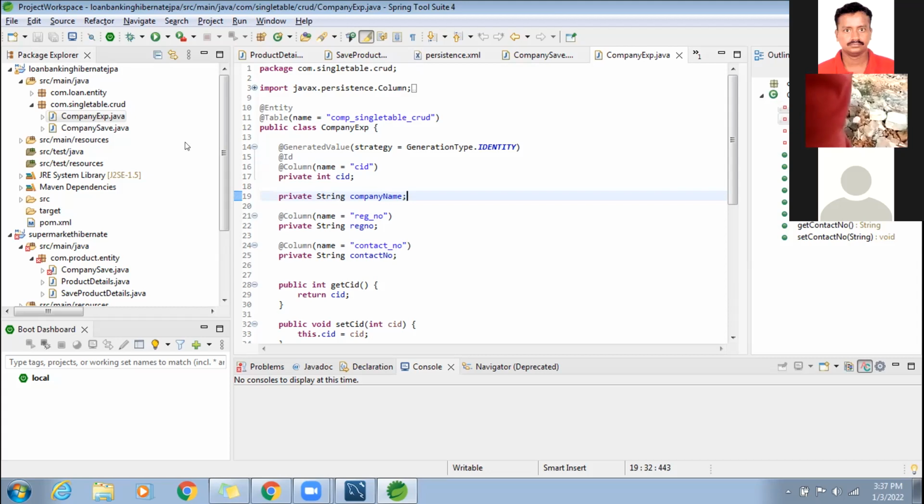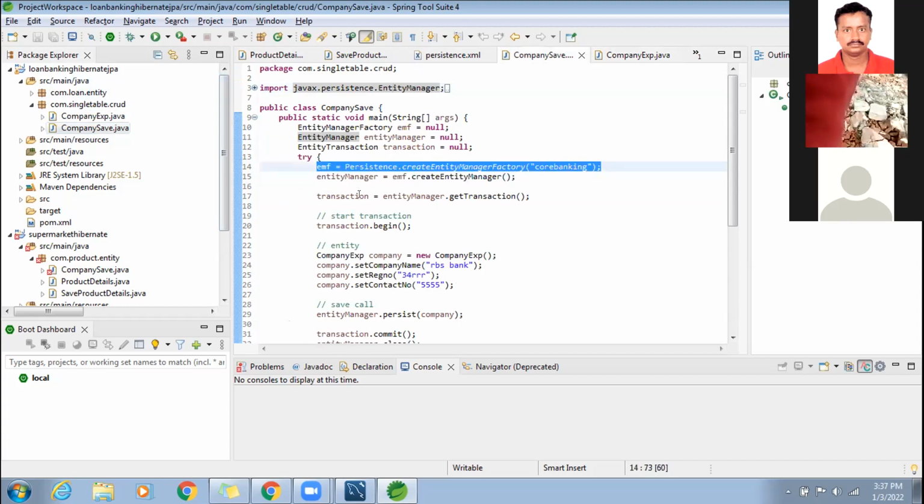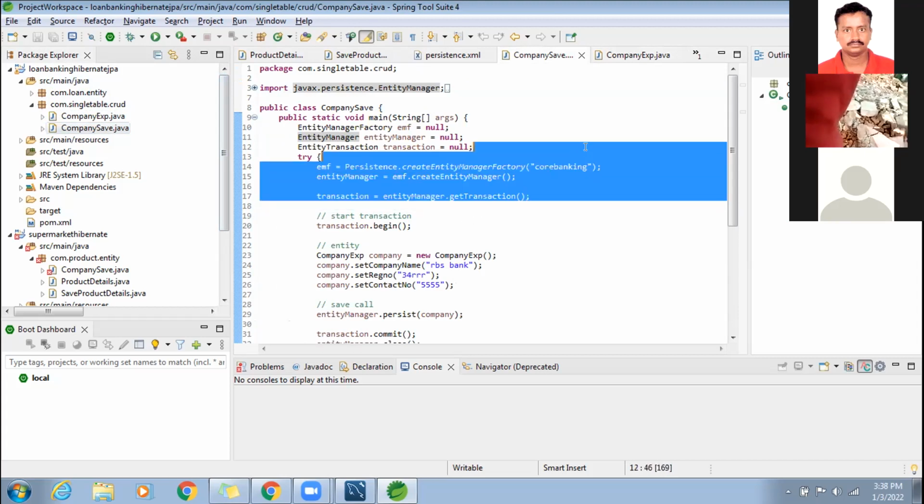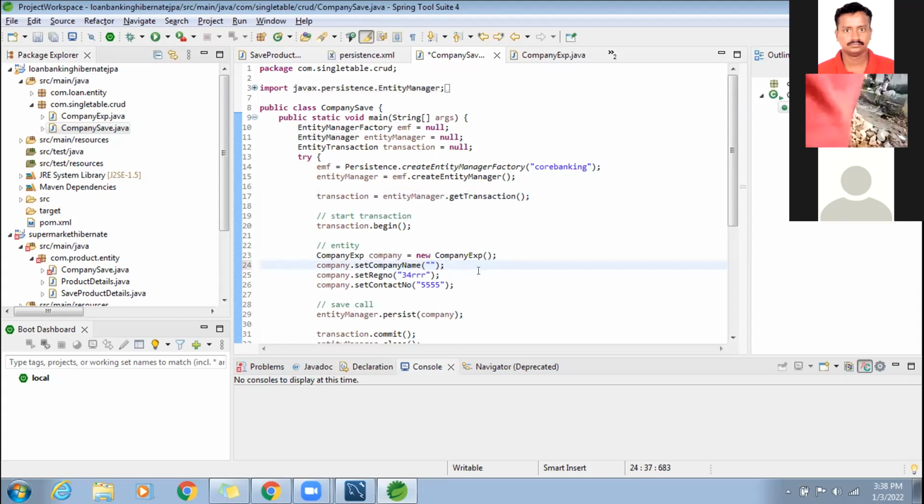Open CompanySave.java. Now you all know what the 14th line is, right? So what is the 15th line? What is the 17th line? Here, change the company name. You can change anything, like Coca-Cola or something, in the 23rd and 24th lines. We give whatever company name you want.